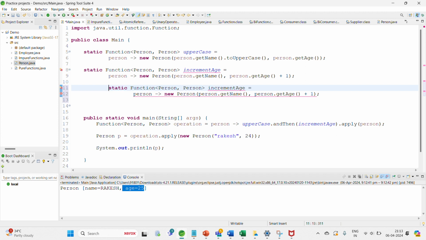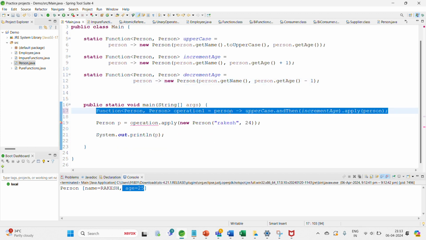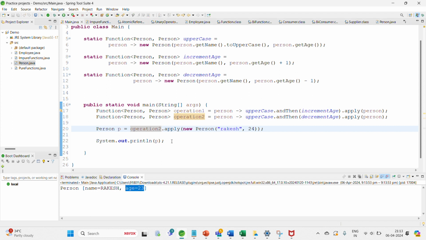That means I will define one more variable like this, and this time this is decrement age, this is -1. That's it. Here, this is operation 1. Let's say I will create one more operation, this is operation 2. Same combination, instead of uppercase same I have to repeat, and this time it is decrement age. That's it. If I do operation 2 dot apply, then I will get decremented 23. So this is how we need to think in functional style. Definitely we have benefits. What are all the benefits we will see now.